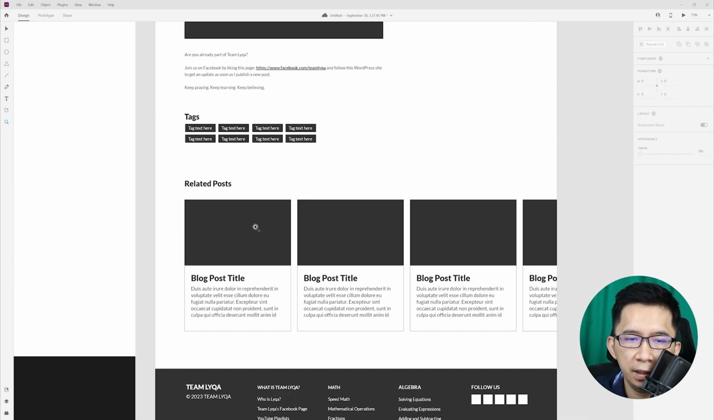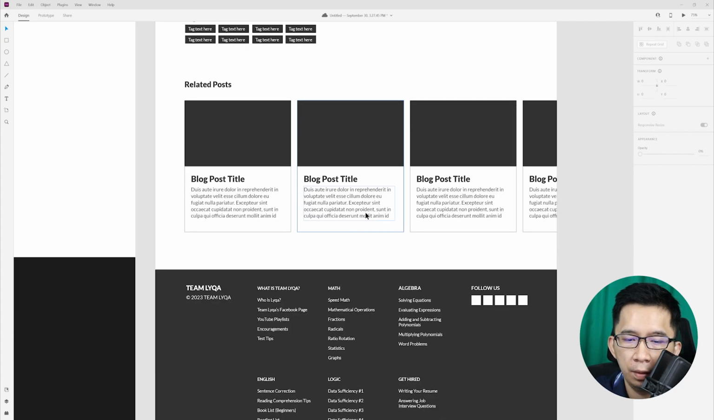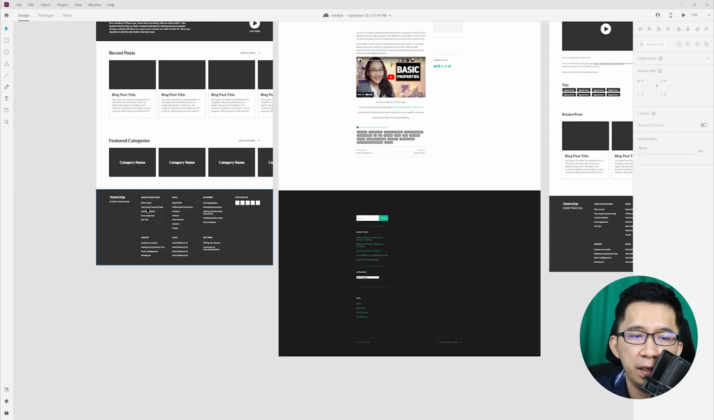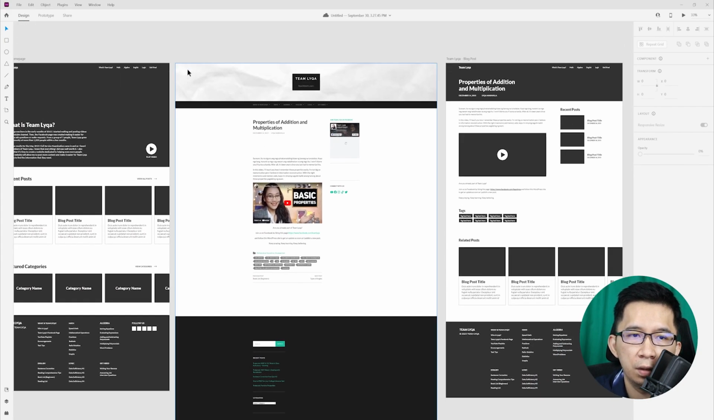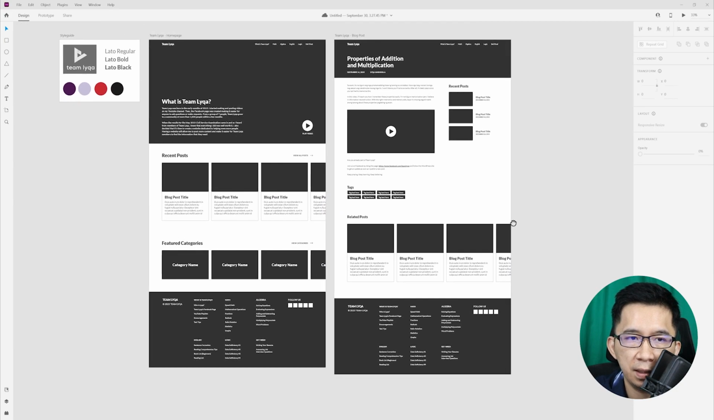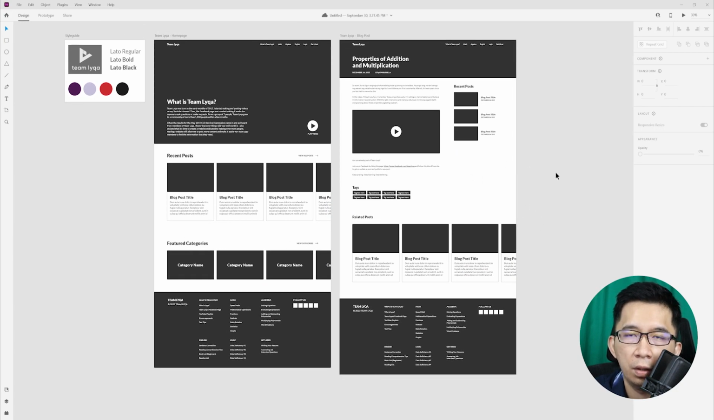Okay, so I added the related posts in here with the same idea that we had on the homepage, where these posts will be able to slide from left to right. I also added the footer section in here, which is so easy to do. We just have to copy and paste it from the design that we had before on the homepage. Okay, so now let's delete that and let's have this side by side. All right, we are now done with the wireframes.